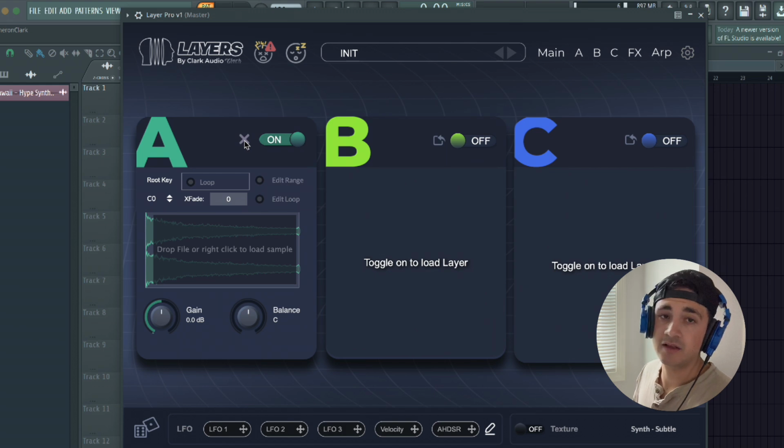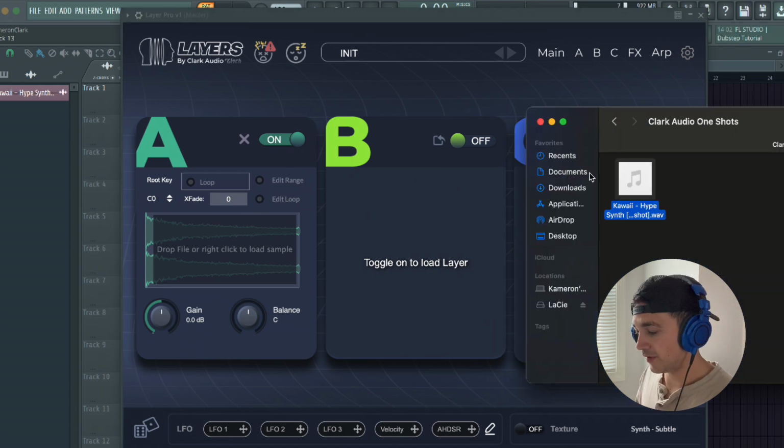Here we can either right-click on this window, which is going to open up a Finder window where we can search for our sample and select it through there. Or we can simply drag and drop our sample onto this window.